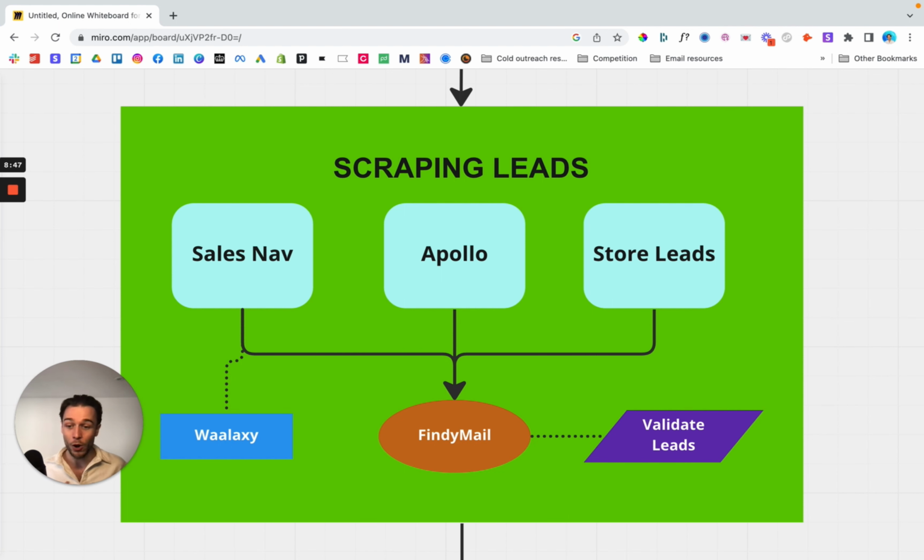Now, I personally use Find Email, which you can see right here. And this natively plugs into Sales Navigator and Apollo, so you can directly scrape from those databases, which is fantastic. And then you can also upload leads from Store Leads, because this will give you the domain information, but you get generic emails like info emails, business emails, but you want the email of the founder or the CEO.